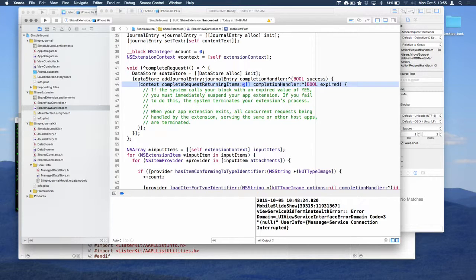It's right here. When you say complete request returning items, that's in that array that you're passing. You're actually going to create an array of extension items. So the same thing that we parsed out to get the data, you're going to recreate with the new data. You're going to take your new NSData, which is the photo that has the filter applied to it, wrap that inside of an extension item, and pass it back in the array.